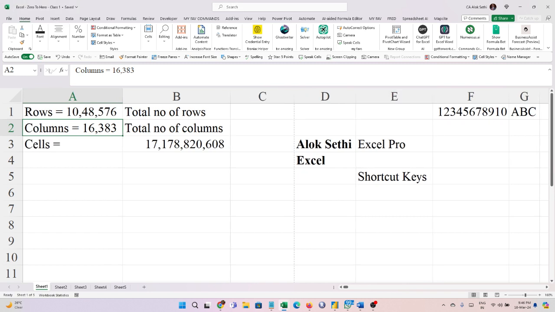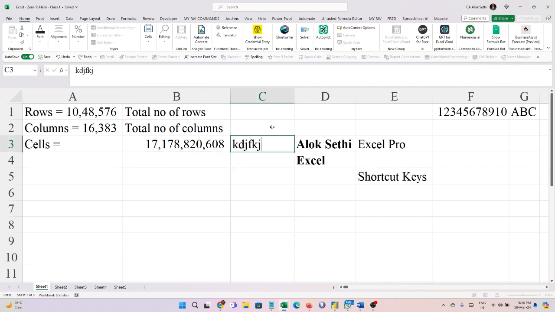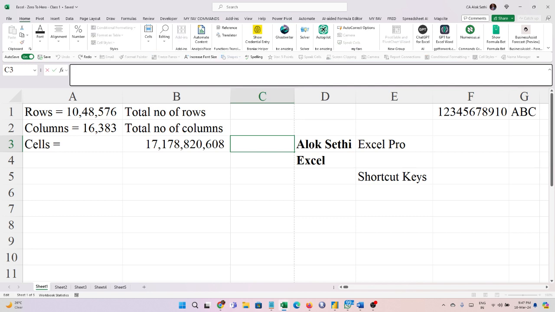Okay, so this is the cell number A2, which is the active cell. Now what is the active cell? Active cell is that cell where you see this green border, the green grid lines. That means when we type, it will be typed over here. Now what is this? This is called the formula bar.